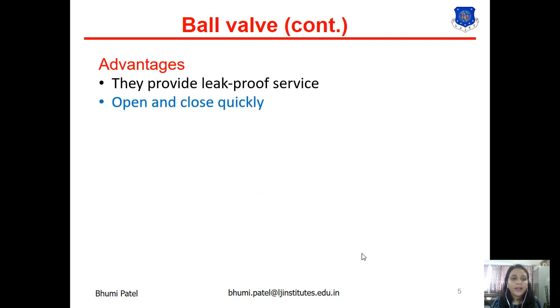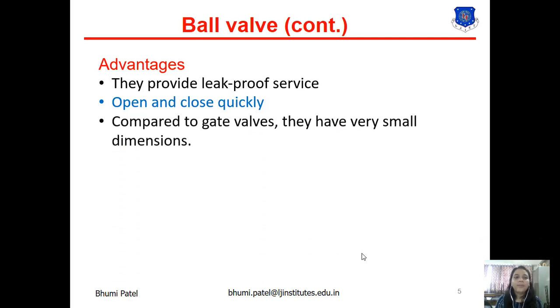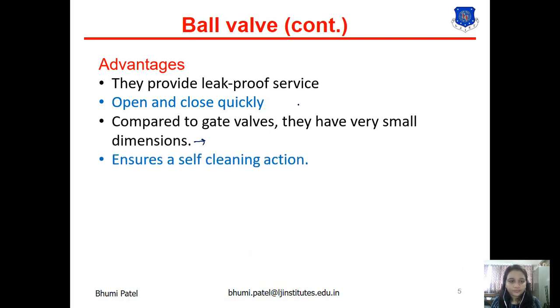Now, they open and close quickly. The construction of the ball valve is very simple, so we can open and close the valve very quickly. Compared to the gate valve, they have very small dimensions. In the gate valve, we use different types of components, so the valve dimension is larger, and in the ball valve the dimension is very small.